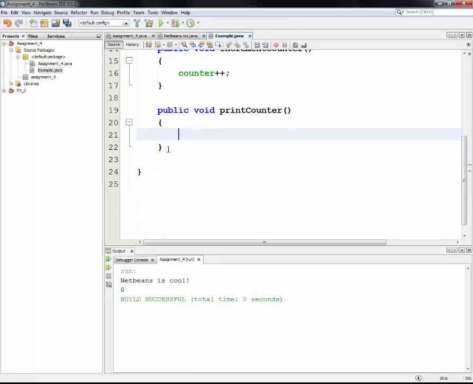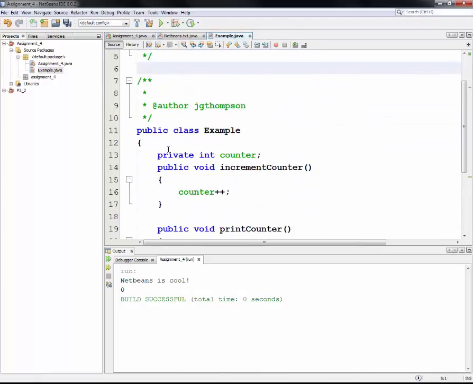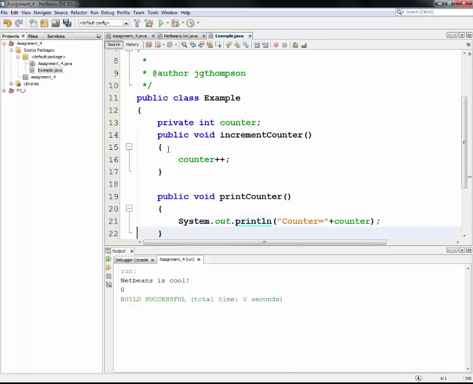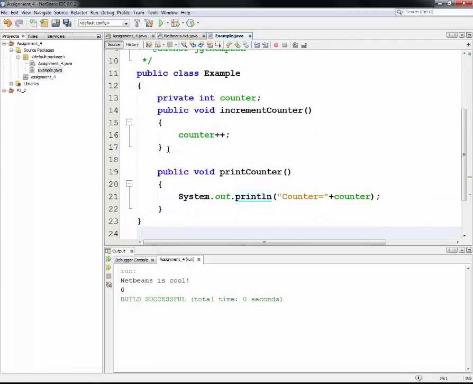Okay, now print counter just needs to call system.out.println, and let's print our counter out. Maybe we'll give them a nice message. "Counter is equal to " plus counter. All right, that's enough for our class. I'm going to just put this here and pause it so you can type this in on your own.